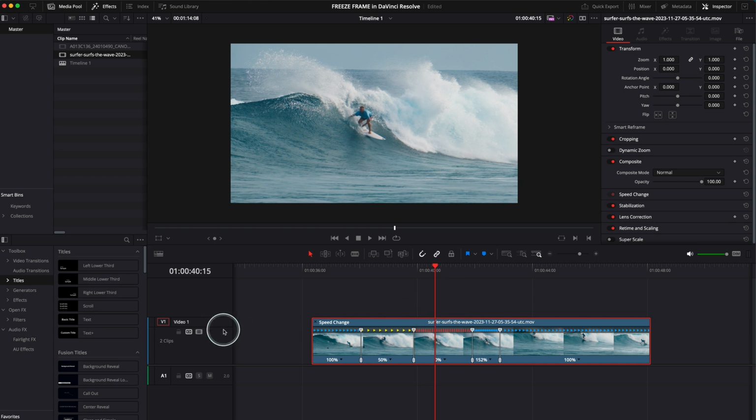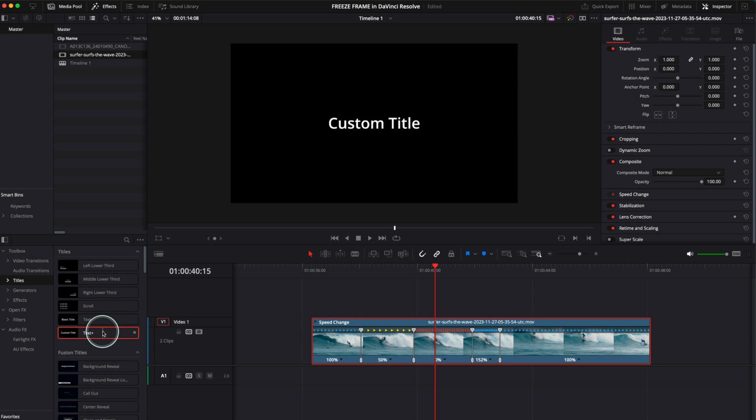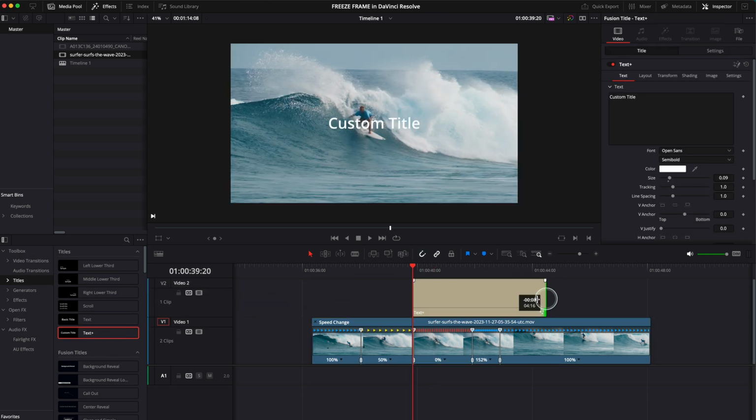I think the reason you would want to use a freeze frame is to add a text saying something. Let's add a text. Let's go to titles, text plus. Let's get the text and put it in between the freeze frame, just like this, and change it.